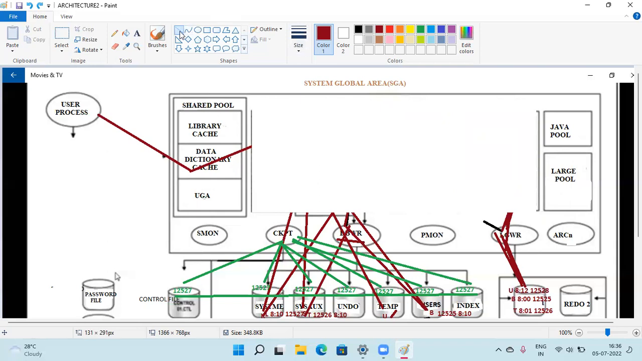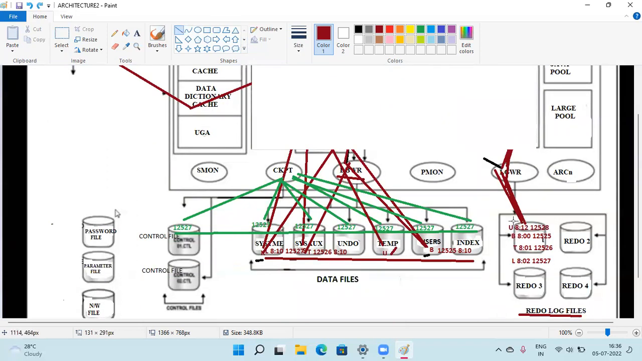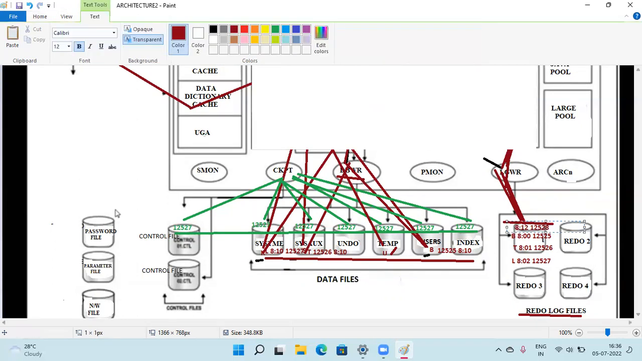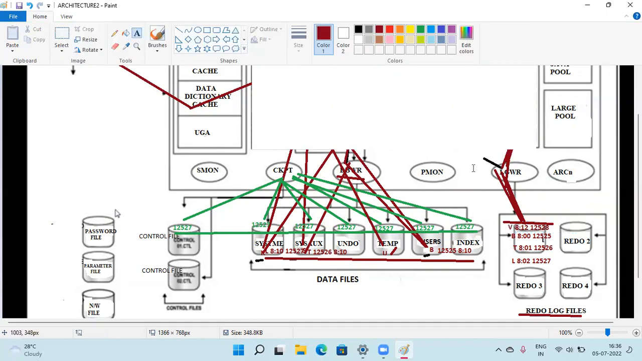So in this scenario, what happens? Now you can see the data is there in the redo log file, right? We should have the changed data here, sorry, in the redo log file. Now what happens? If you start the database, then the data will come from the redo log file to the data file. Got it?